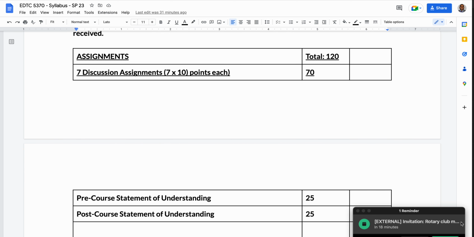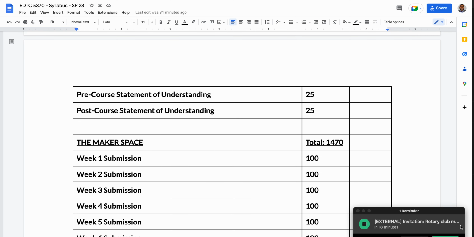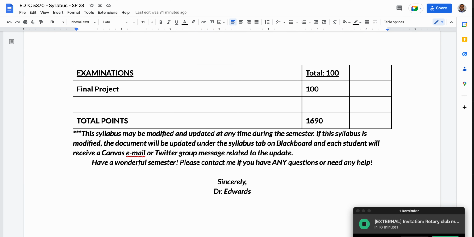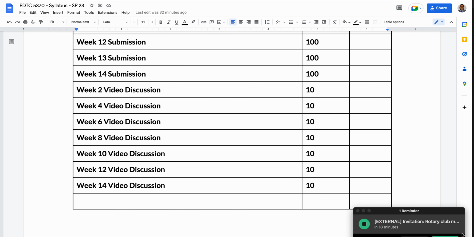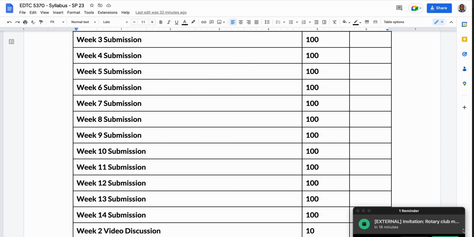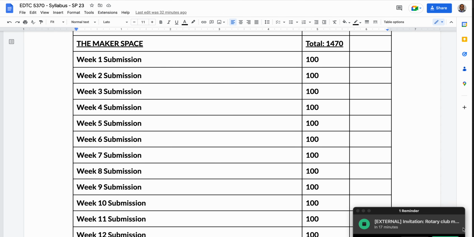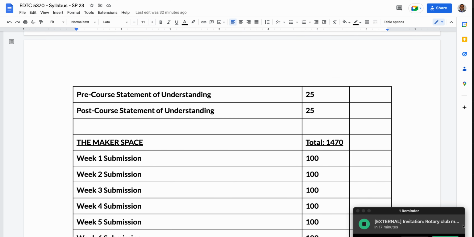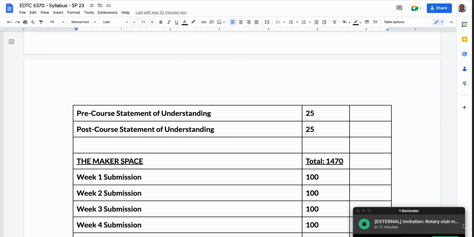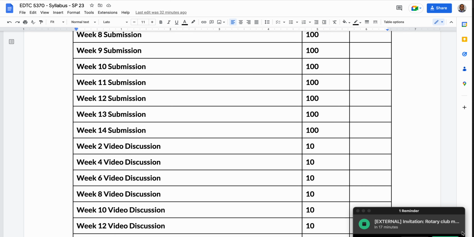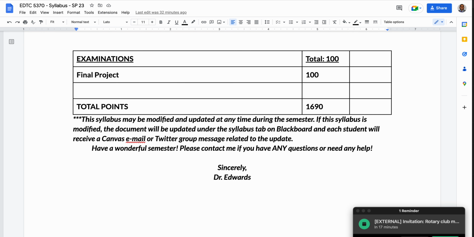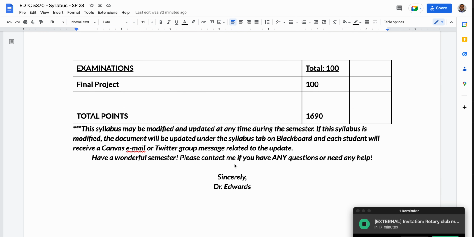So typically in terms of how the course is arranged, obviously you've got your final project that you're turning in, your video discussions and your weekly submissions, your pre-course statement of understanding, your post-course statement of understanding. Those are the major pieces of your grade. So that's basically this course in a nutshell.